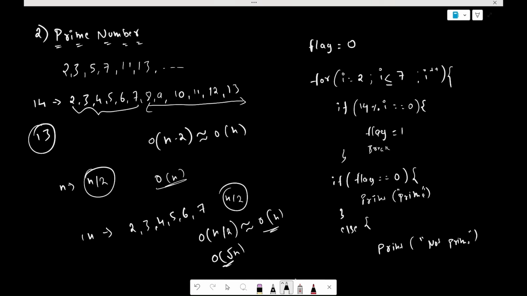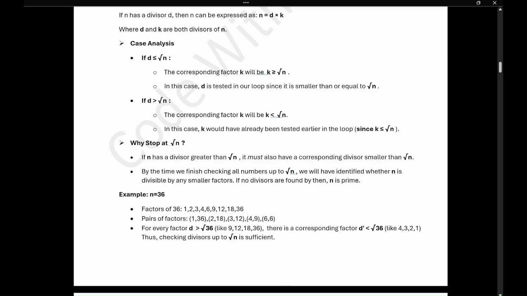How to do it? We can just check the conditions up to root 14, that is i less than or equal to root 14. In that case, we will get a time complexity of O(root n). First we checked up to n, after that n by 2, and now we are checking up to root n. So is it correct to check up to root n? I will explain it in the solution PDF. I have explained it there.